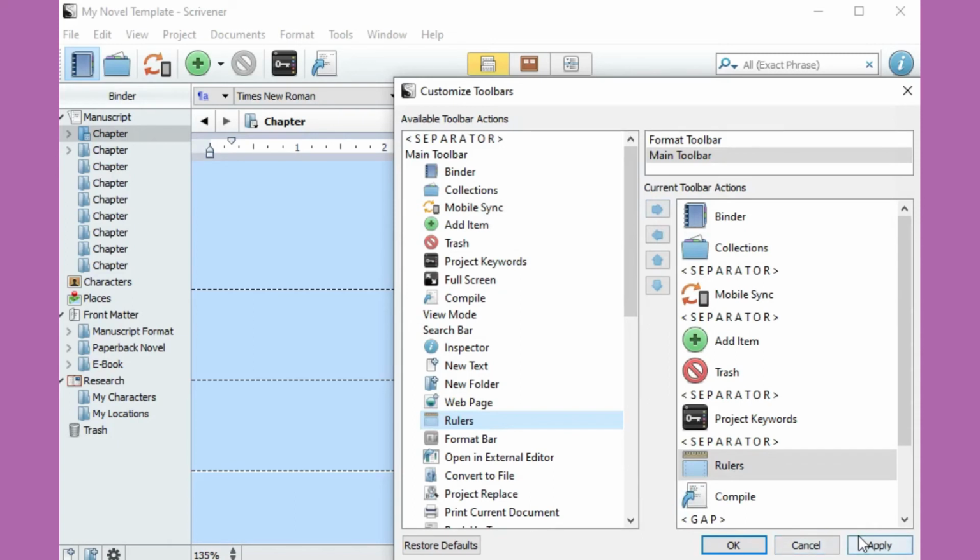As you can see, it's appeared before compile, and compile is far more likely to be something I'd use than rulers, so I'm going to reorder them. You just use the up and down arrows for that. You'll see there are also separators. You can move those up and down too if you want to.